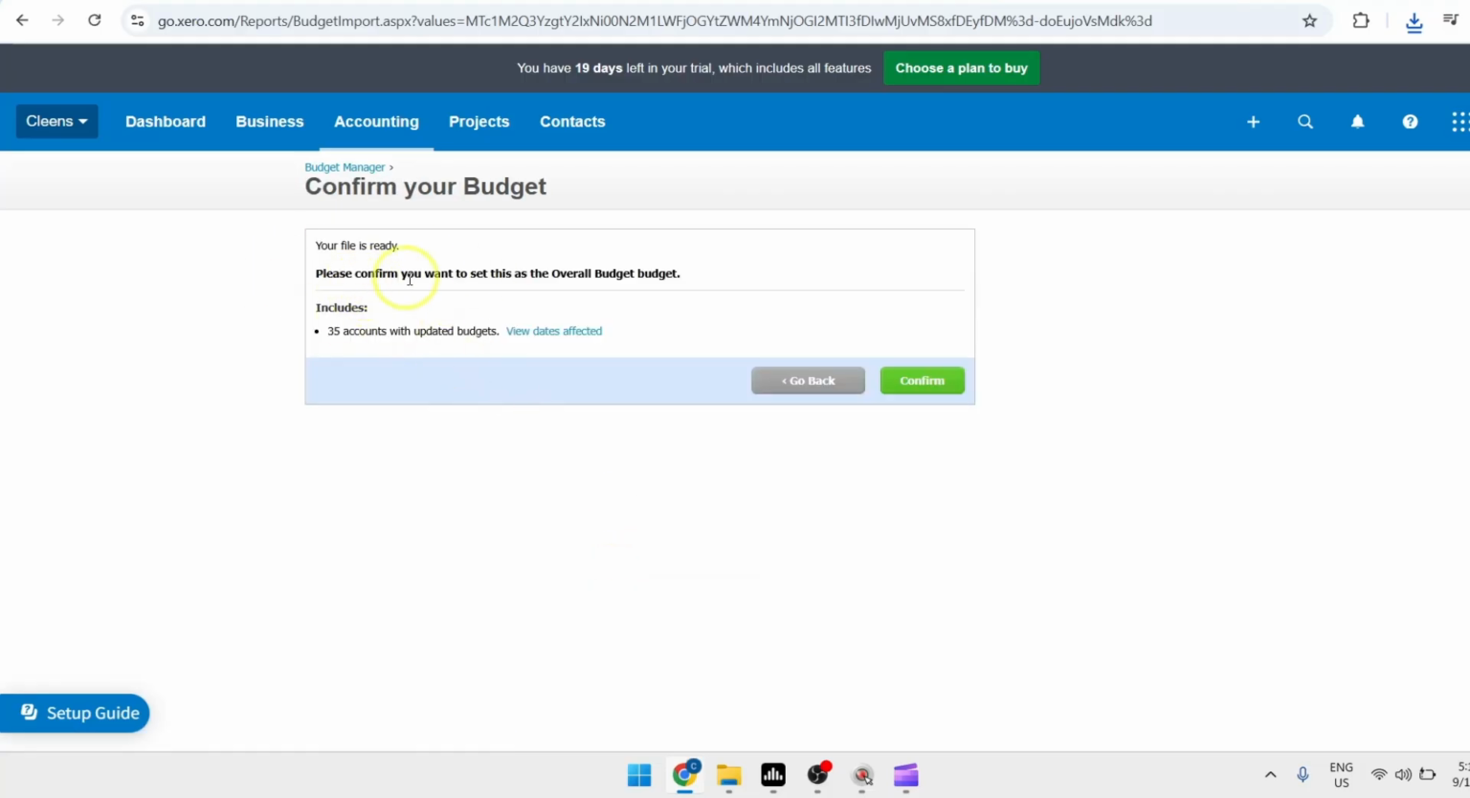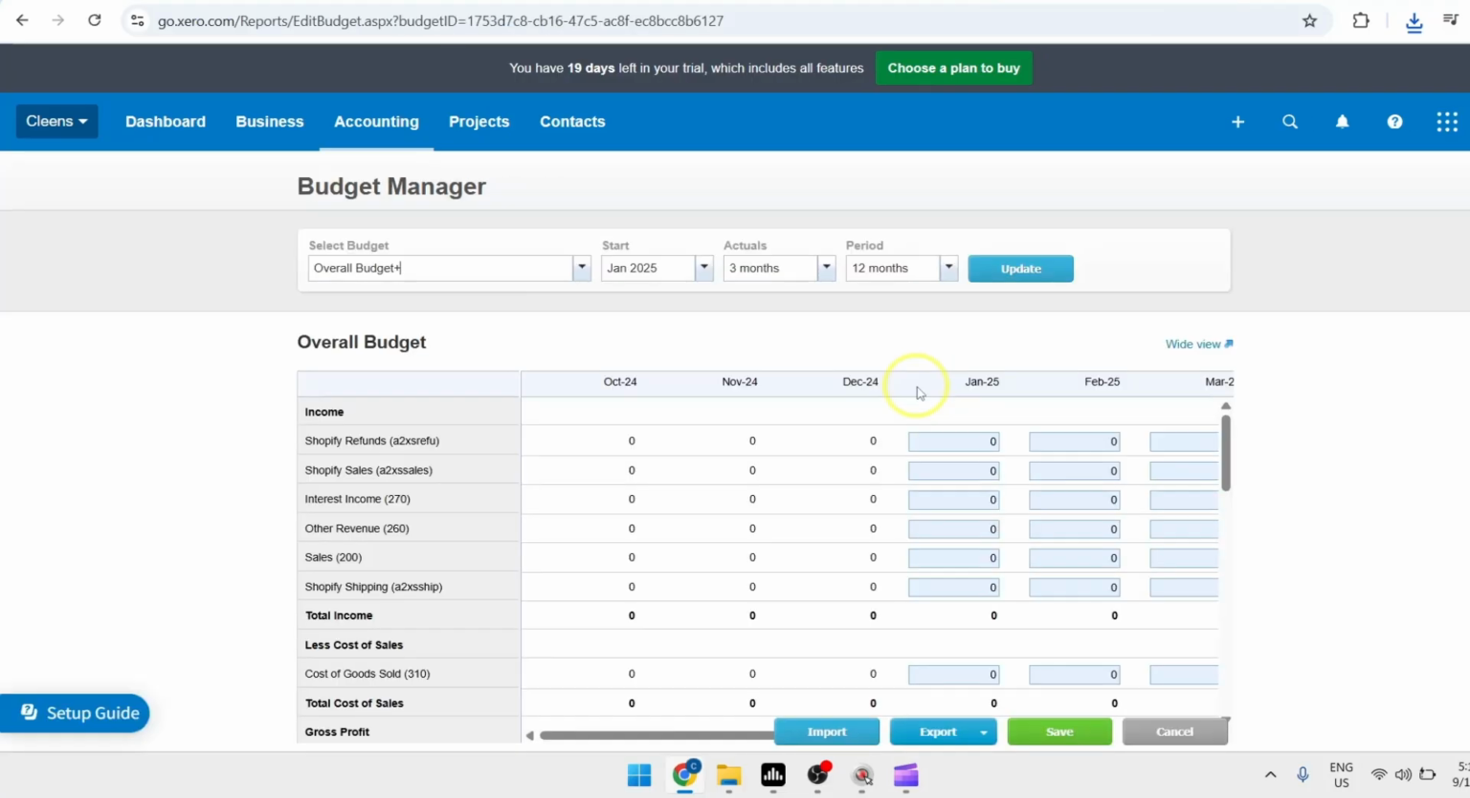So, lastly, confirm you want to set this as the overall budget. This includes 35 accounts with updated budgets. And if you think that everything is good with your file, the details are all correct and accurate, you can click on the confirm button. So that's pretty much it.